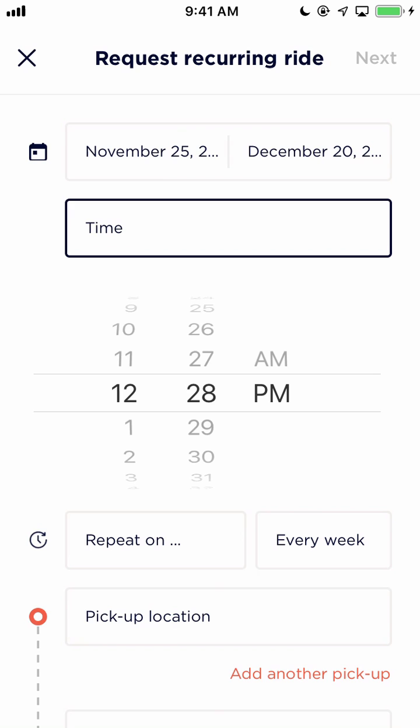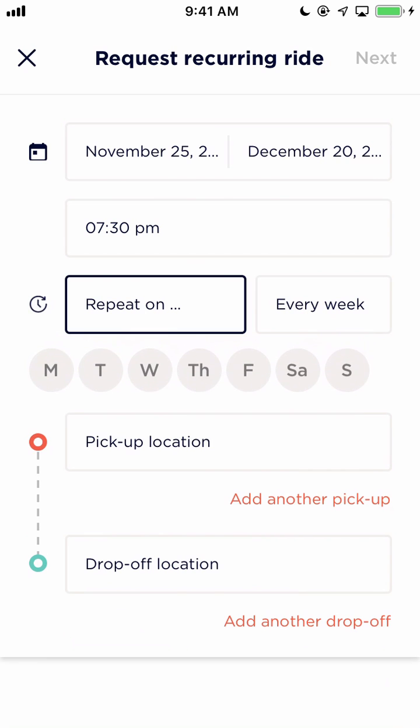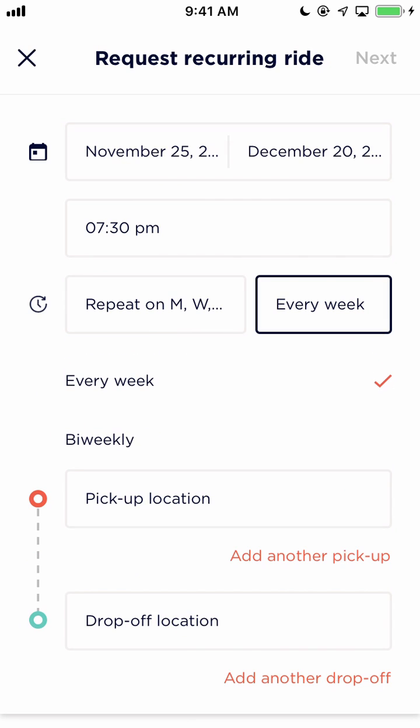What time of day is the ride happening? Let's say that this is a ride happening at 7:30 p.m. And the days of the week that it's repeating on are Monday, Wednesday, and Friday. And we want this to be happening every week, not every 2 weeks. So we're going to select every week.